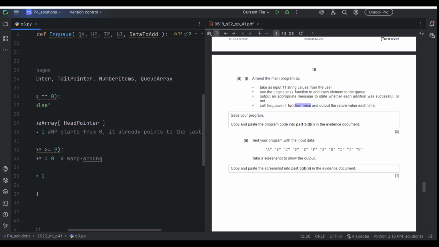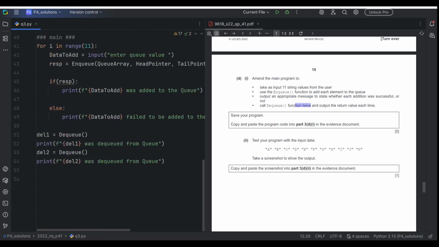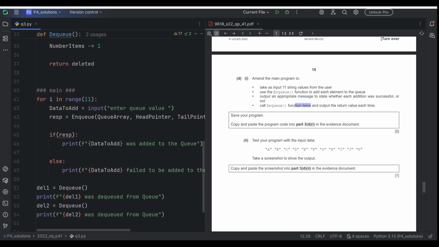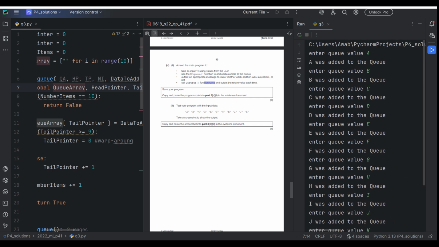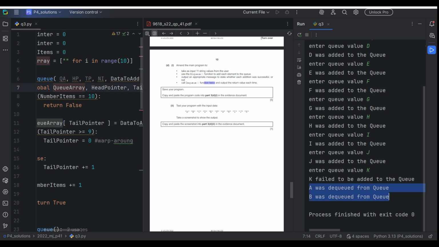And similarly in DQ, we have all the variables accessed there. And yes, it should work now. Yes, so it's working perfectly. We added all the values from A to K. And since A and B were the first two values that were added, when we dequeued, A and B were dequeued from the queue, and the question is done.